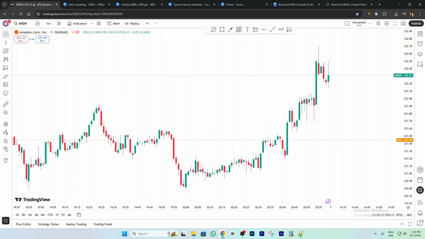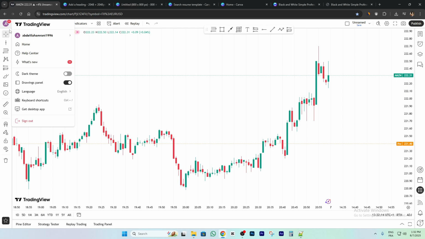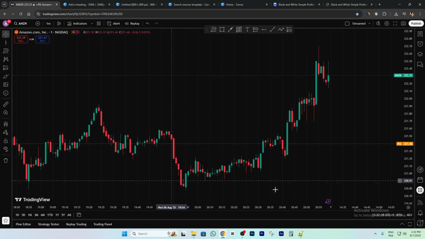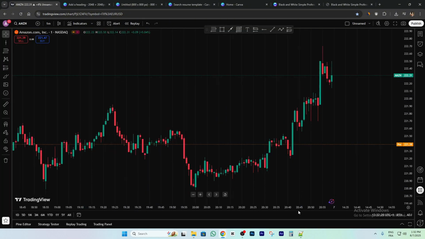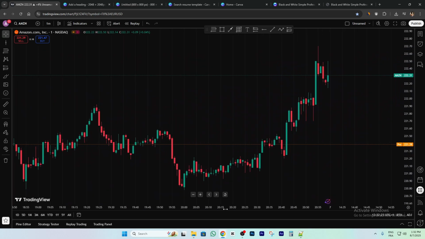You can go to the top left, click on it, and you can enable the dark theme. Click on yes, and you will see the dark theme here. And that's it. So I hope you found this video helpful.